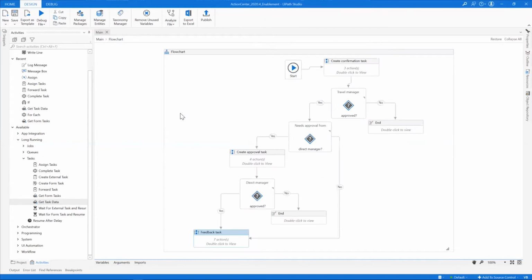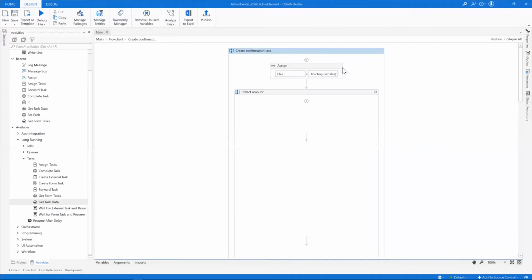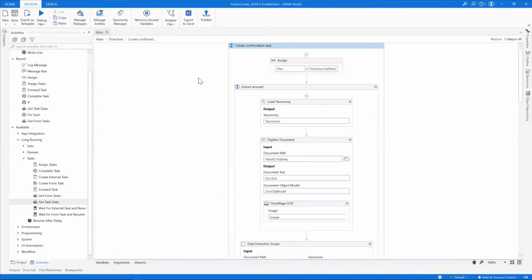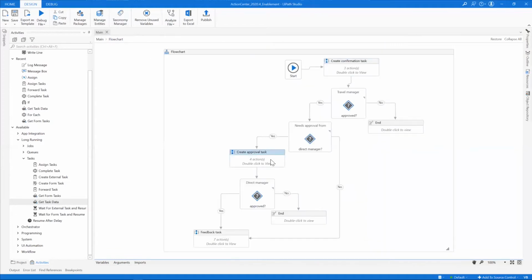So we have three scenarios wherein we are going to use the newly created activities. First, to reassign the task if no action has been taken on the validation task; to autocomplete the external task if no action has been taken on the external task; and also to forward the task if no action has been taken on the feedback task by the current user.